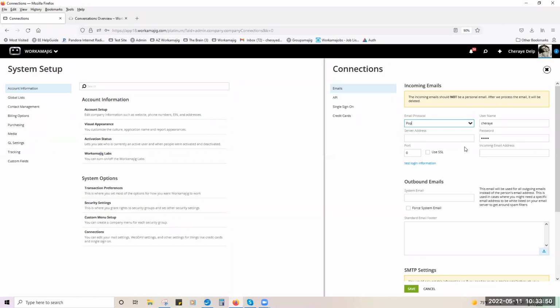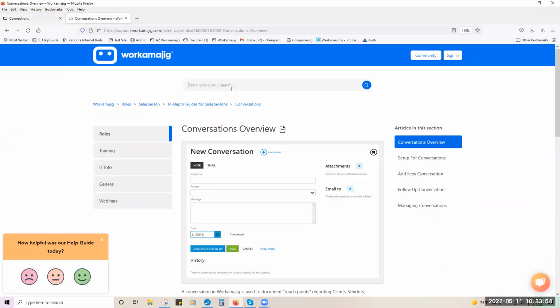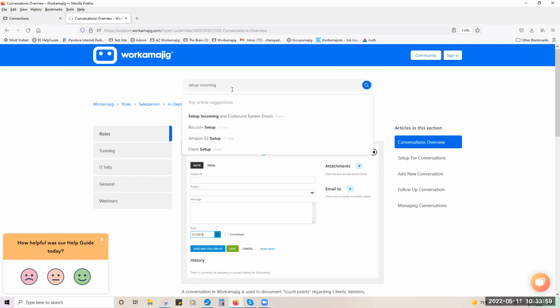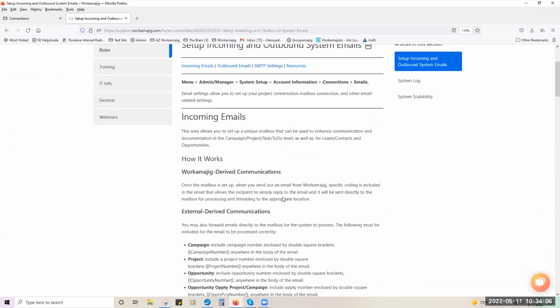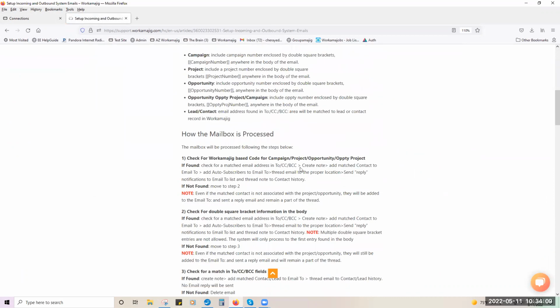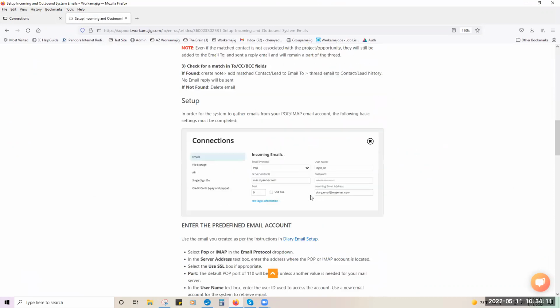I'm not going to go through the whole setup process of this, but I will take you into the help guide, and then you're going to simply type in setup incoming. Here we go. First thing, set up incoming and outbound emails here. This talks about how to set it up. It talks about that mailbox that I just showed you, and here's an example of it as well. So this is what you're going to set up. And actually, you can just give this whole link right to your IT person or whoever sets up your mail server. Okay, so that's number one.